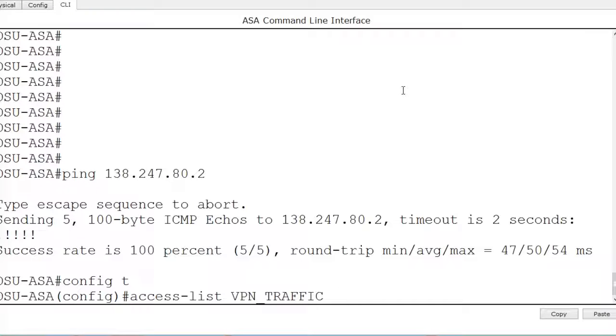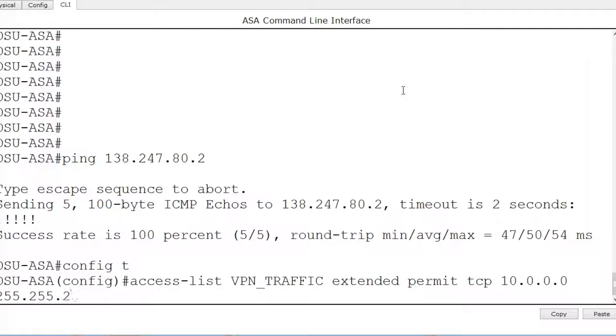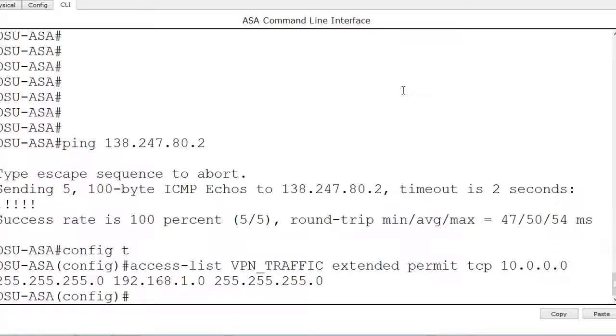And we're going to identify it as an extended access list that we're allowing traffic from TCP and our inside hosts, 10.0.0.0, and we just made that a slash 24 network. And anything originating from 10 going to the 192.168.1.0 network, we're going to identify as what should be VPN traffic. So this ACL is not going to really do any blocking or anything like that. It's going to be used a little bit later on by the crypto map just to identify that traffic that should be sent over our VPN.